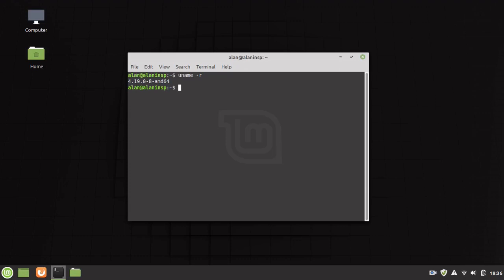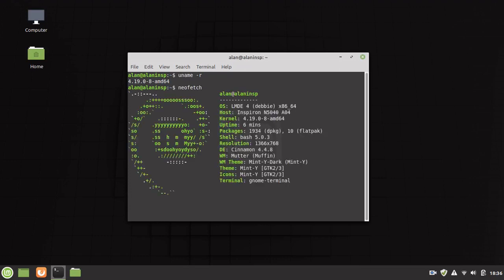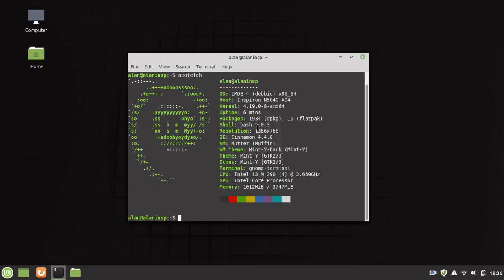What version of Cinnamon are we running? Let's just do a Neofetch. We're using Bash version 5. That's actually a very, very recent version of Bash. And 4.4.8, actually that is the most current version of Cinnamon. Which is not surprising. I believe Linux Mint Debian Edition rolls forward their Cinnamon versions to the latest versions because, of course, Cinnamon is developed by the Linux Mint team.